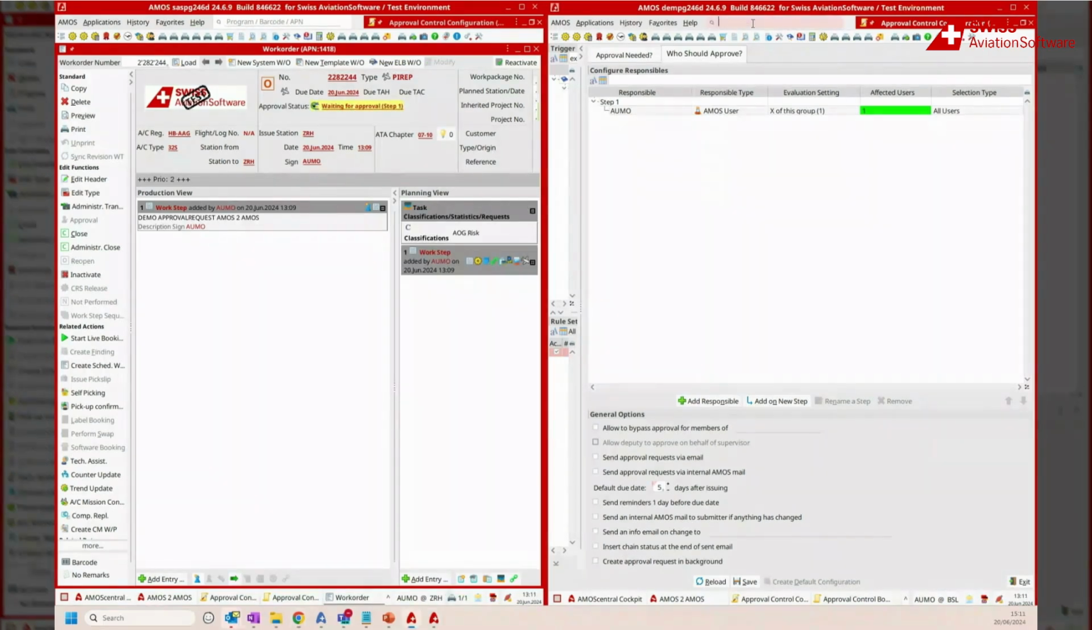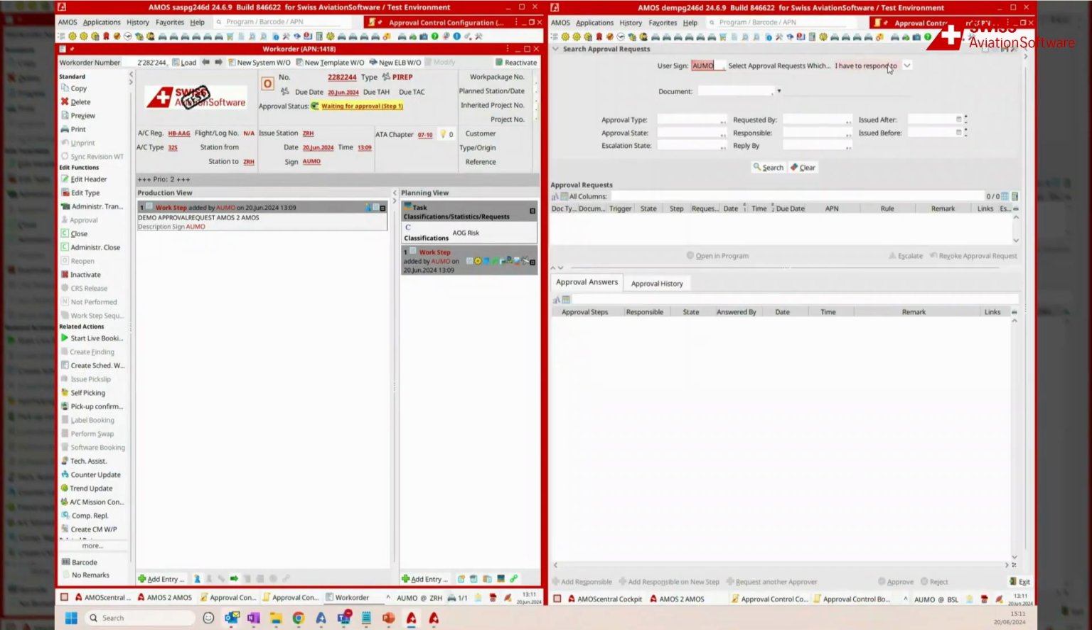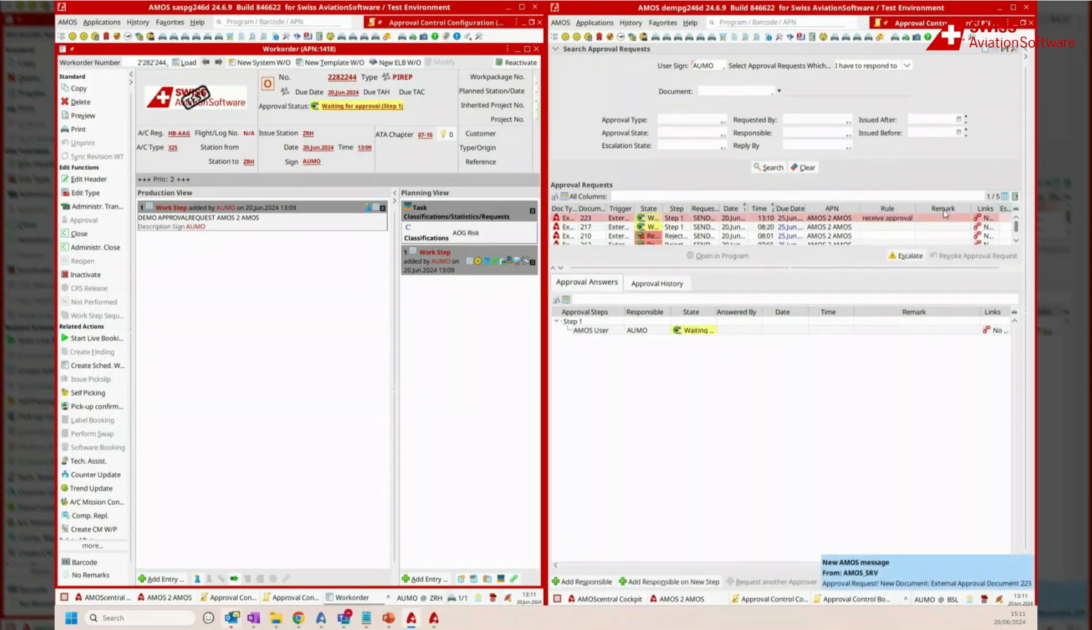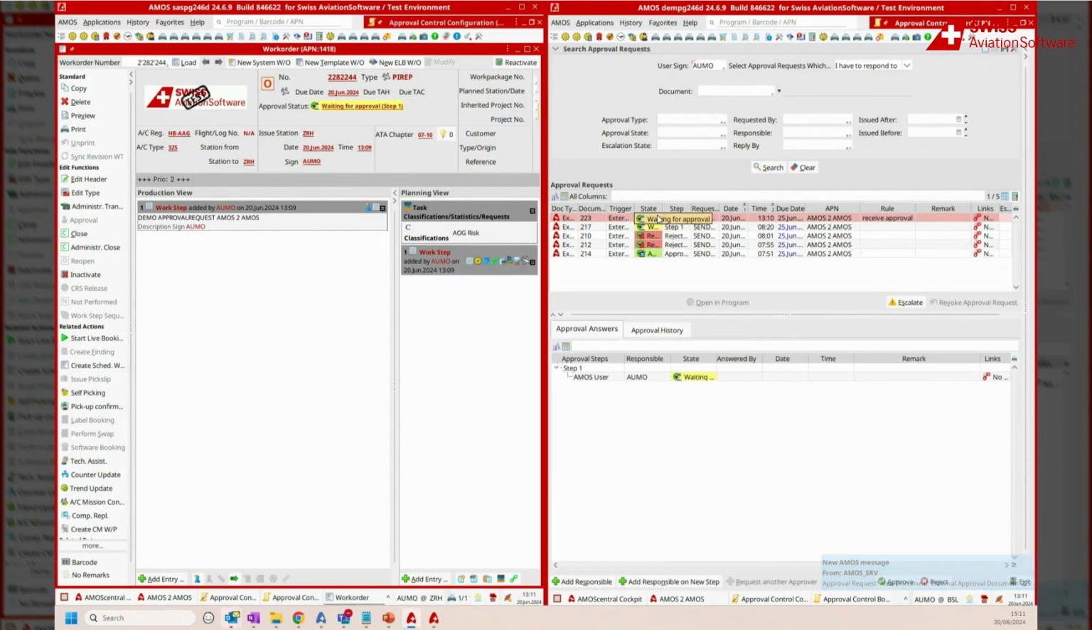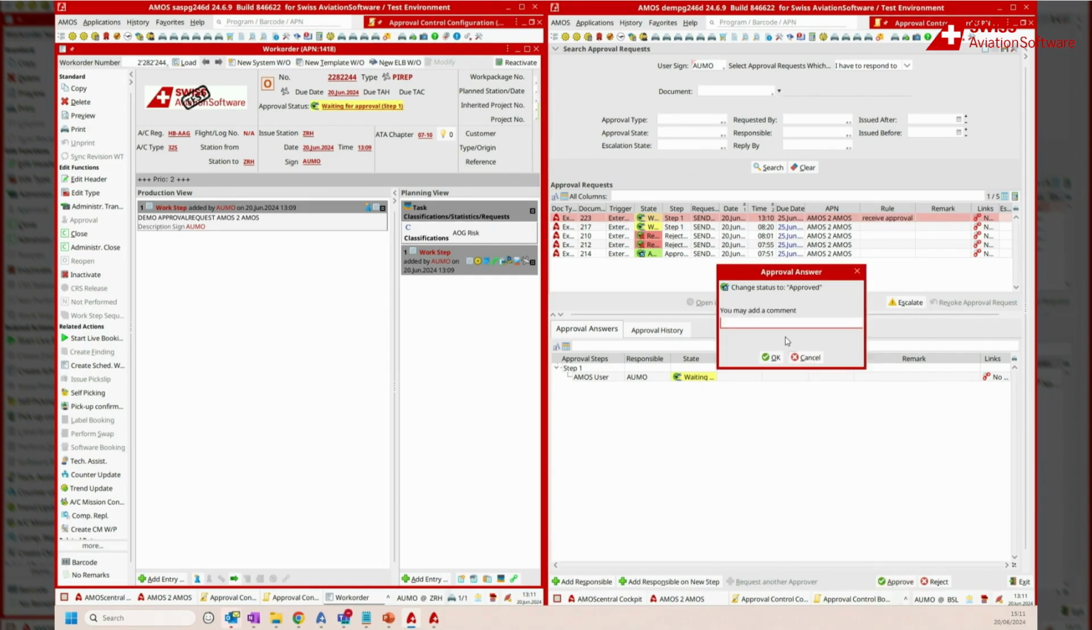As the receiver, we go into approval control board, and I see the one I have to respond to. So I have the first one, you see it's been received through the rule that I set up, receive approval. You can see that there is not the remark because I said to exclude the remarks inside my settings. And now I can approve it.